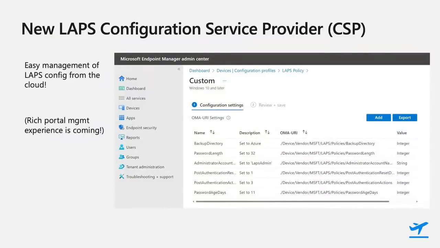It's really cool. Wanted to give you a quick taste of what the management portal experience might look like. Now, this is the manual experience view. You can see there, though, that the various settings are all configurable right now via MEM, via custom OMA URI settings. Now, this is a short-term solution. There is a first-class rich experience that will be coming online later this year.